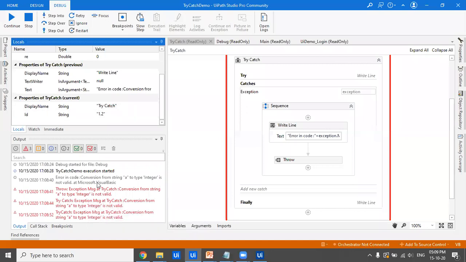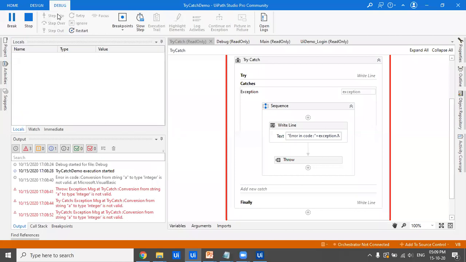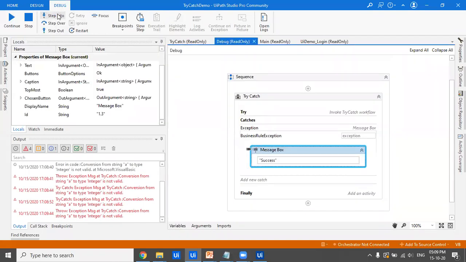And here you have the logging thing, which Nisarg told that there is a warning, then there is error, then there is information. I'll click step into and I'll come back to my debug workflow. So it has executed this business rule exception thing.